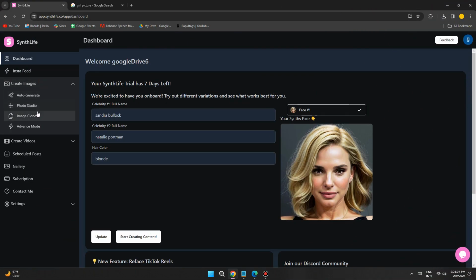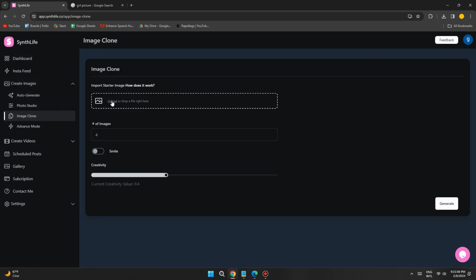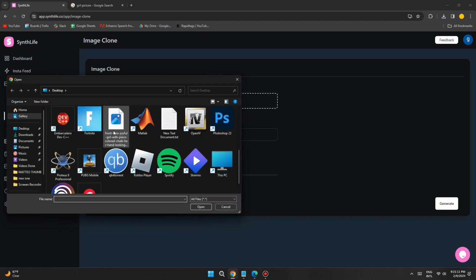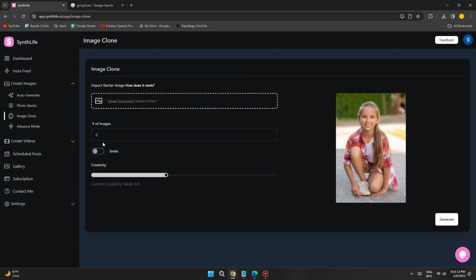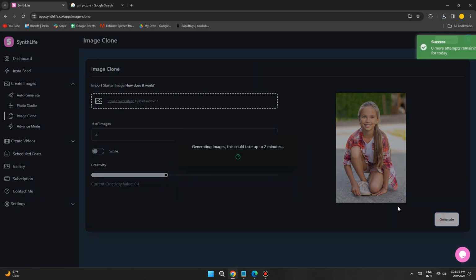Under Create Images, click on Image Clone. Image cloning puts our influencer's face and body into an image. So first, we'll need to upload an image. Click Upload. I will choose this one. Then choose the number of images. Toggle smile on or off. Then adjust the creativity slider. Now press the Generate button. This may take a few minutes to complete.